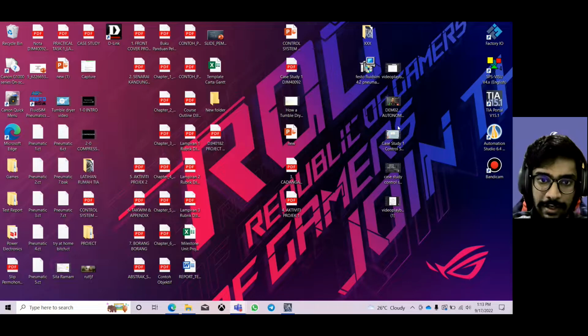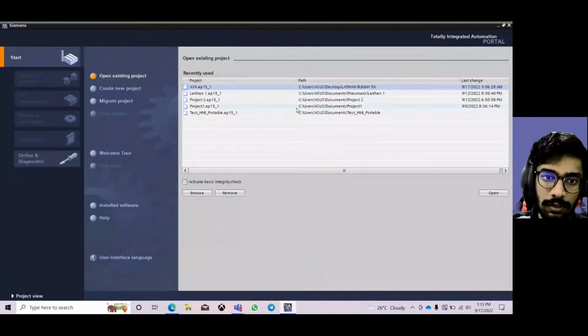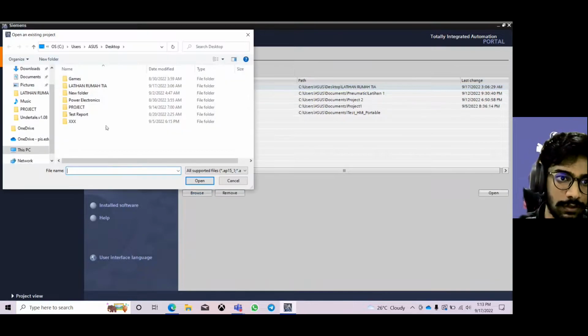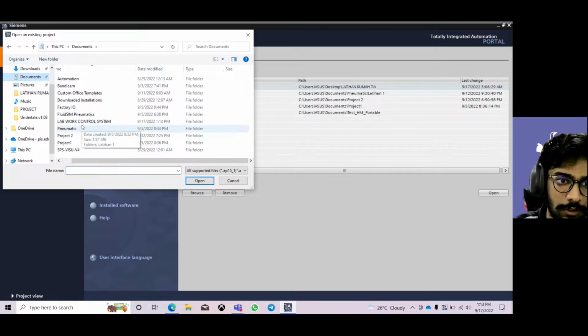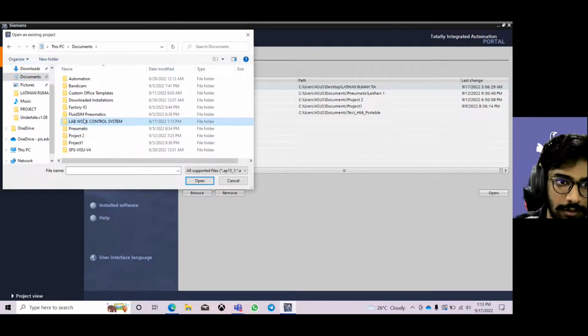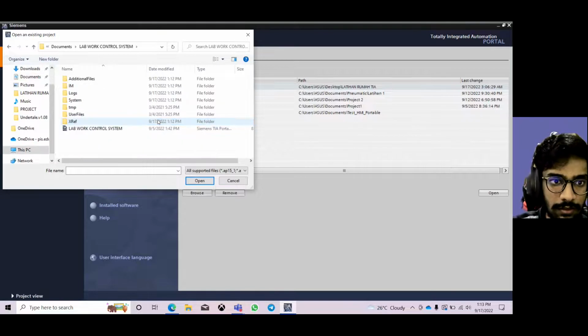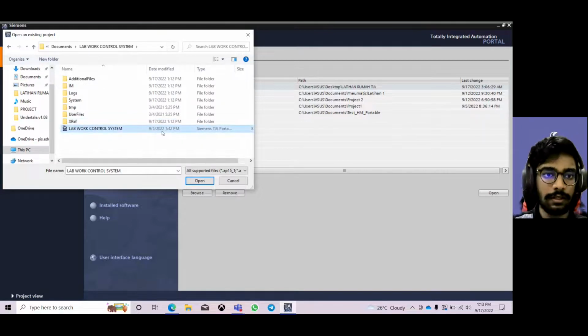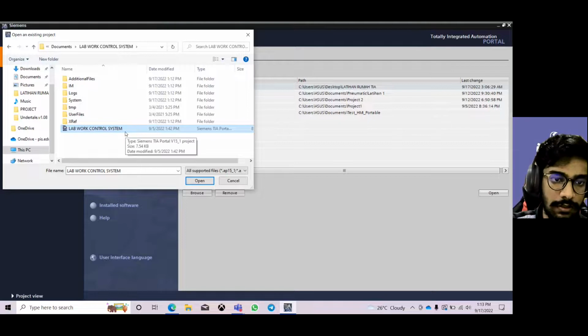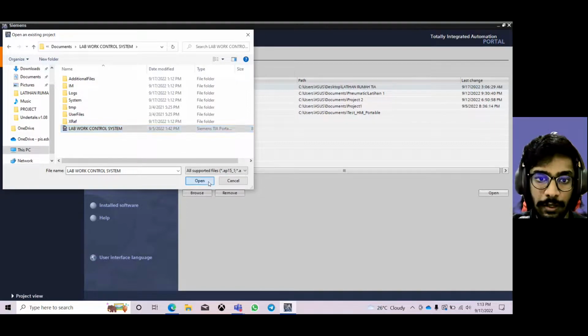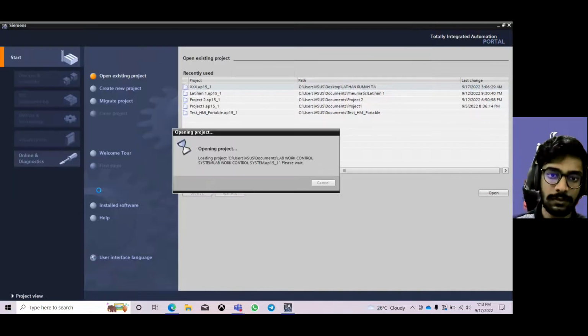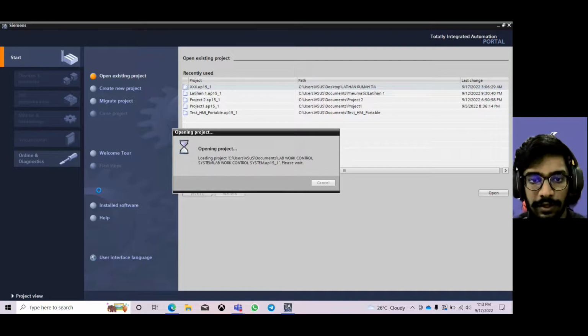And then open the TIA Portal again. And then just click those over here. See? So go to documents. Click this one, which we have just saved. Click the lab code control system in the file. Just click open. Now the TIA is opening the project.